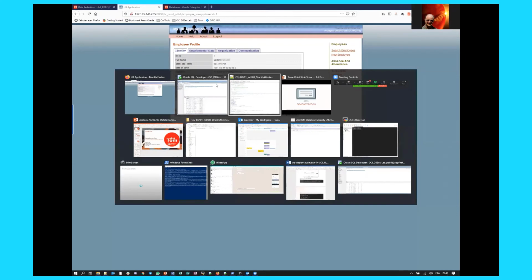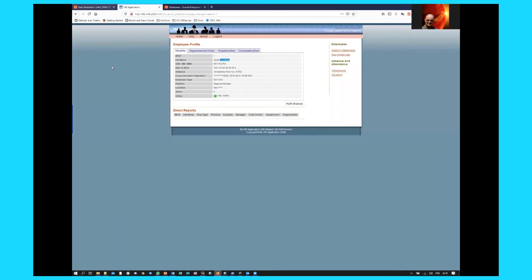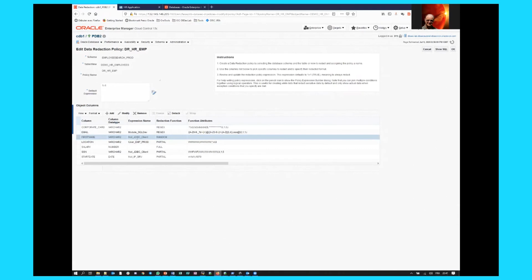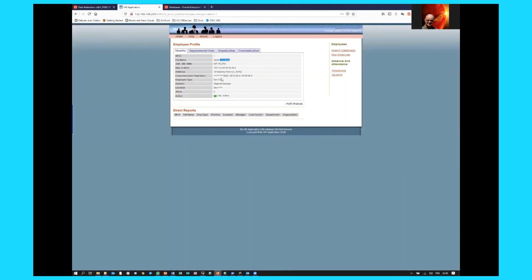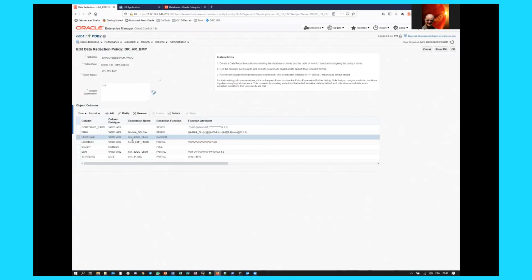Why? Again, because if I go back to my policy, first name, it's only for not JDBC client. And my HR app, regarding the system context, is a JDBC client, and SQL developer is not. But you see, my corporate card is already redacted, because in my policy, I wanted to do that for all the use cases, all the conditions, with no condition.